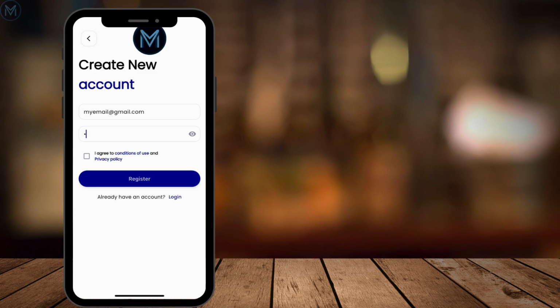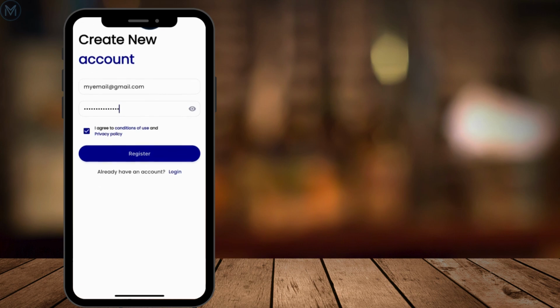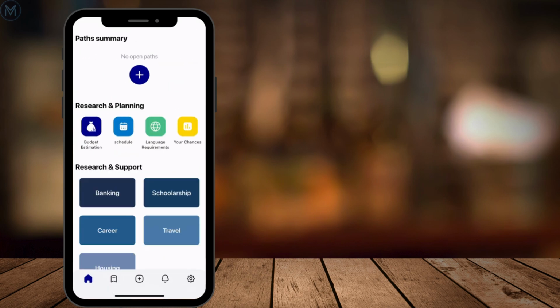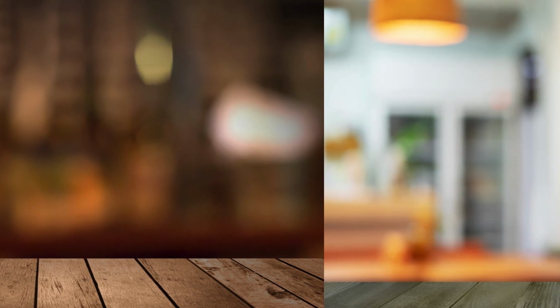Then, type in your password and try to memorize it so you can sign in the future. Finally, you need to check the box here to ensure you agree to Menazor's conditions of use and privacy policy. And then tap on the Register button. Once your account is set up, you'll be taken to the home screen. This is your main dashboard, where you'll find some of the key features the app has to offer.